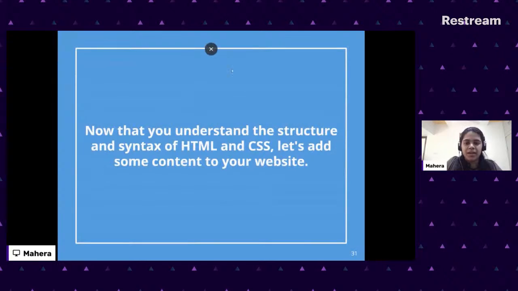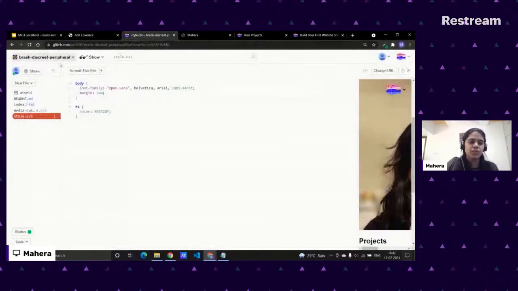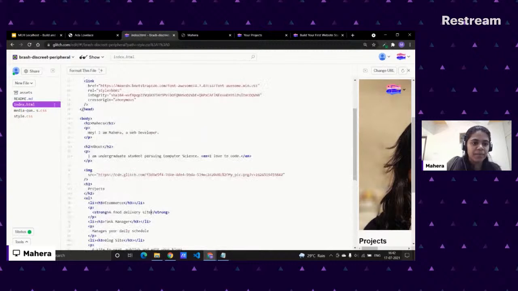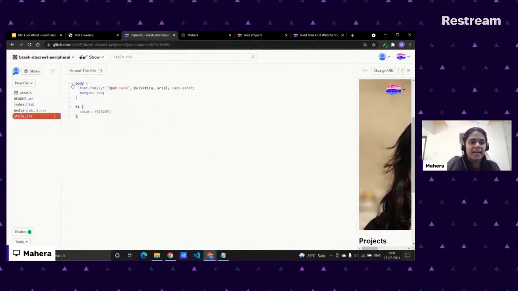All right, so now that you understand the structure and syntax of CSS, we'll add some styling to the website. So going back here, you see in the style.css file, I have this selector out here, the body selector. What I've done is I've selected this entire body tag, from the beginning till the end. Everything that's in the body tag, I have selected all of that, and I have set its font family to this. This must already be there, even for y'all. This code must be present.